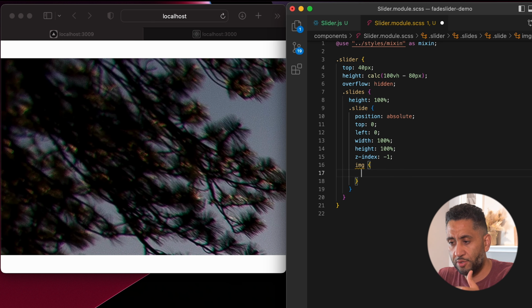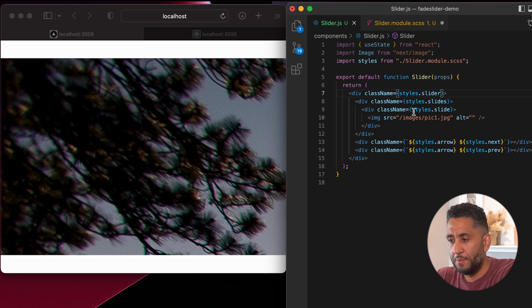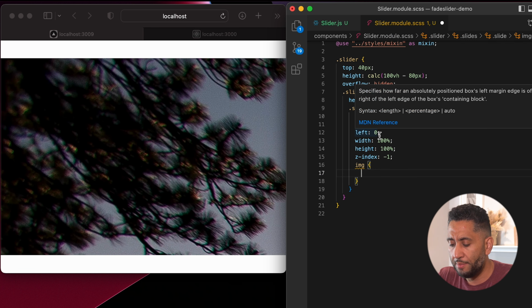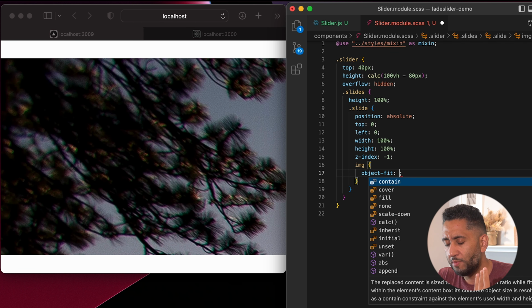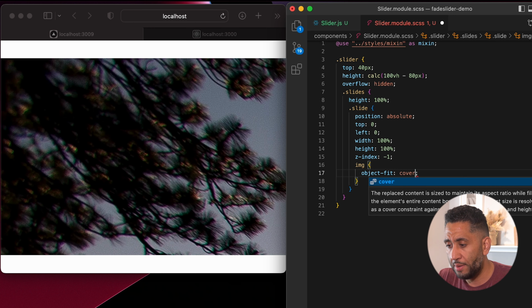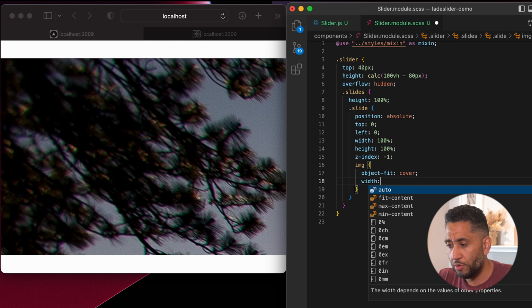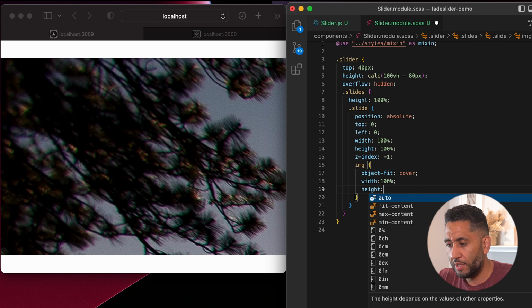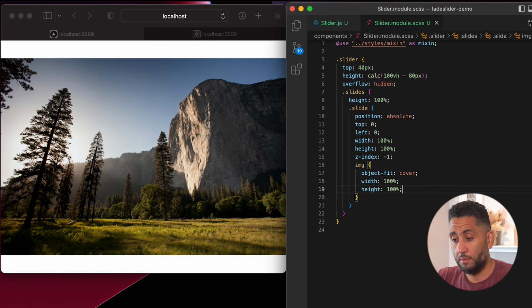So let's apply to, because now we have slide, and then we have one image inside there. So let's apply the object fit. We don't use background image a lot because of SEO purposes. So what we'll do here is object fit cover with width 100%, height 100%, and look at that. So now we've just done cover. So that fixed all the problems that we were facing.